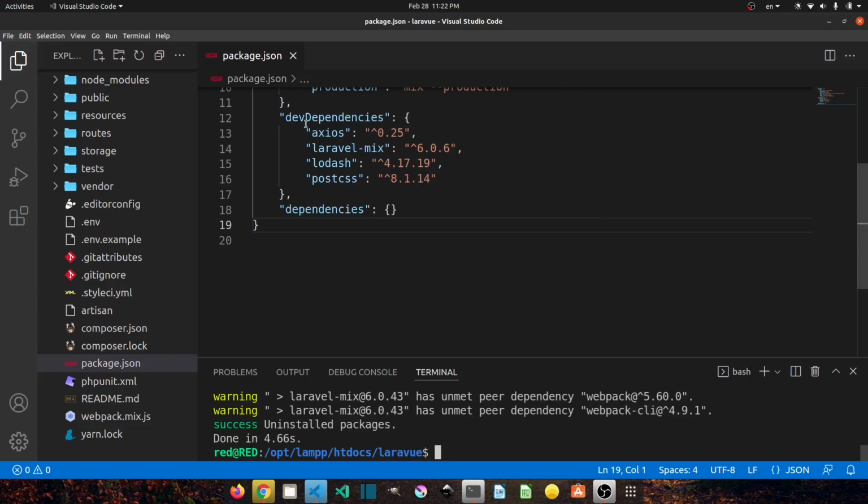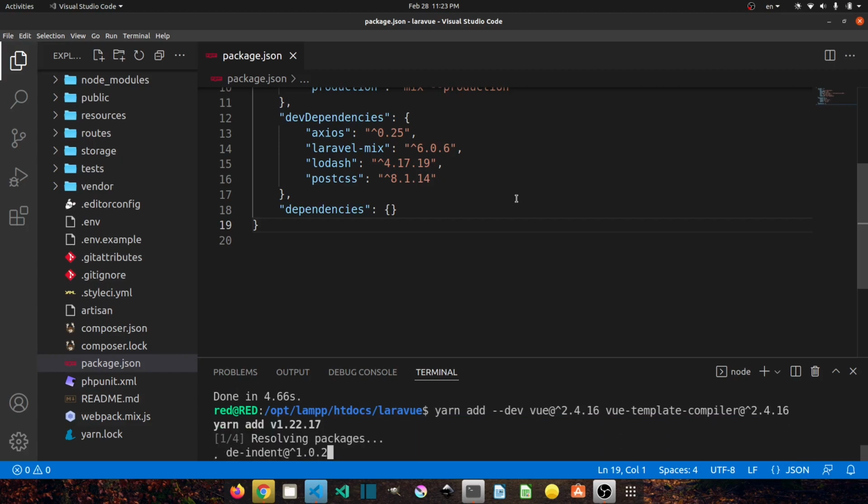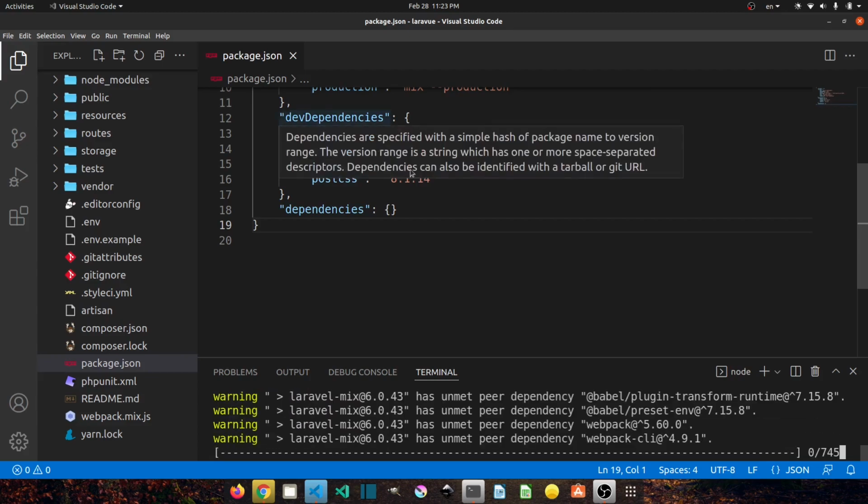Now we want to add them to the dev dependencies. For that we have to pass a mark. So let's say yarn add dash dash dev, and then we can say vue at greater than 2.4.16 and vue-template-compiler at greater than 2.4.16 and press enter. Now it will be installed inside these dev dependencies.